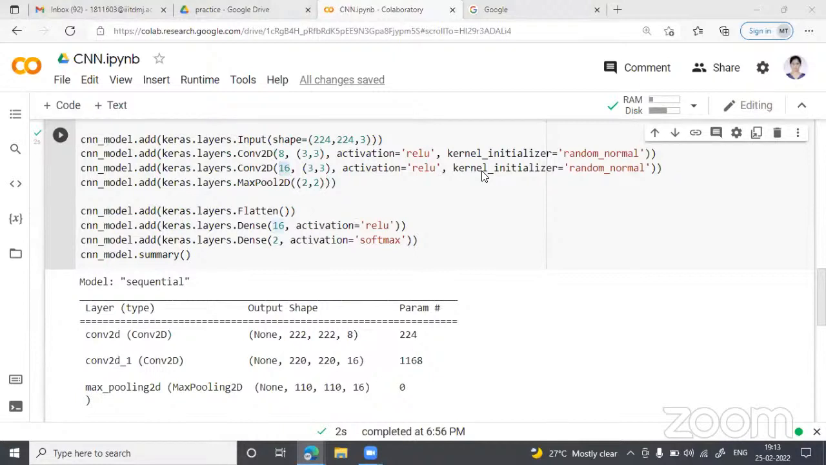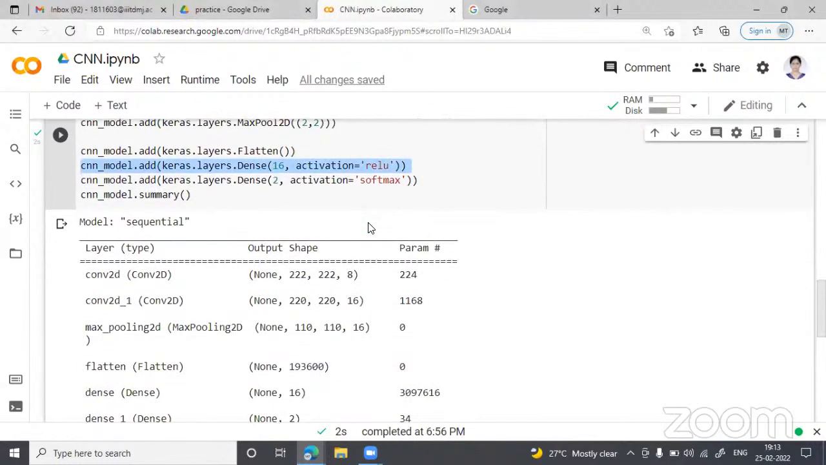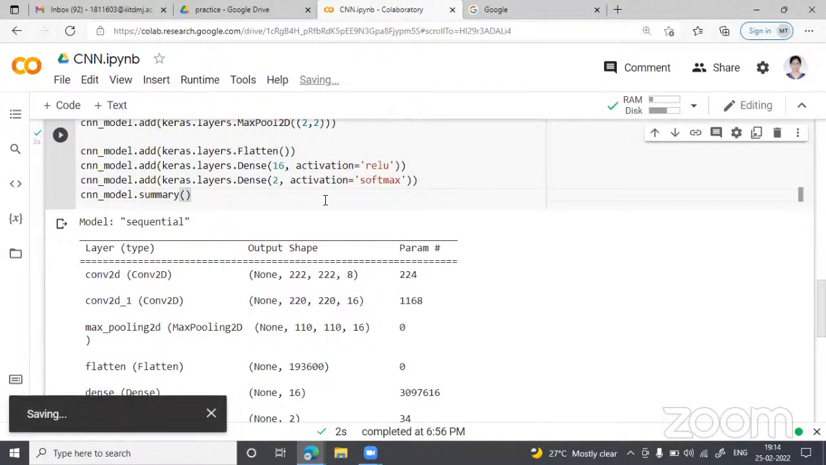So in the second hidden layer, we will have 3 cross 3 cross 8 as the single filter size. That 16 filters are there. Each filter has one bias. Total 16 biases will be there. And this will be the number of trainable parameters in the second convolution layer. So this is the way you calculate the output shape and number of parameters in a convolution neural network. So can we proceed further?